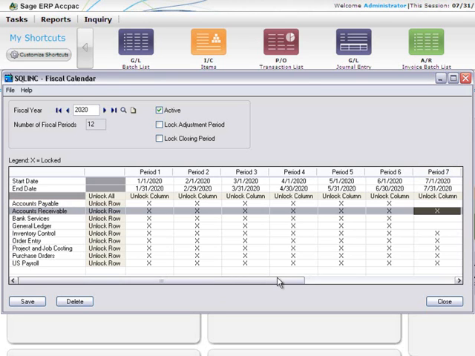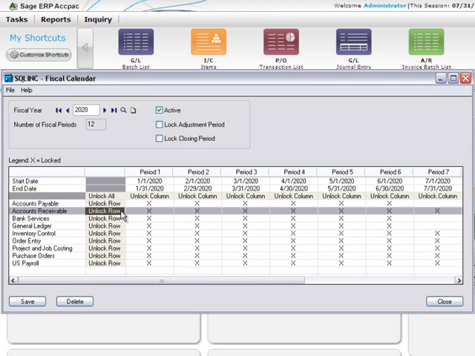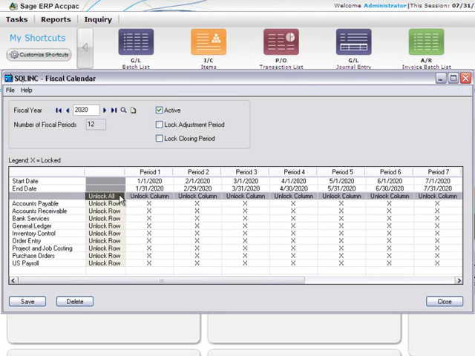To lock or unlock a fiscal period for all modules, double-click Lock column or Unlock column for the period. To lock or unlock all fiscal periods for a single module, double-click Lock row or Unlock row for that module. To lock or unlock all periods and all modules at once, double-click Lock All or Unlock All. Only activated transaction-oriented modules appear on the fiscal calendar. For example, tax services will never appear on the fiscal calendar because transactions never originate in the tax services module.